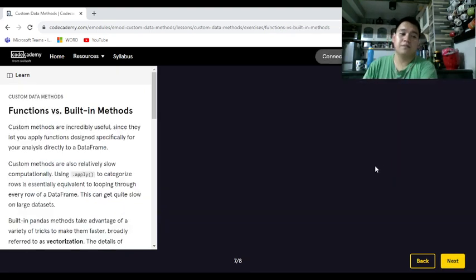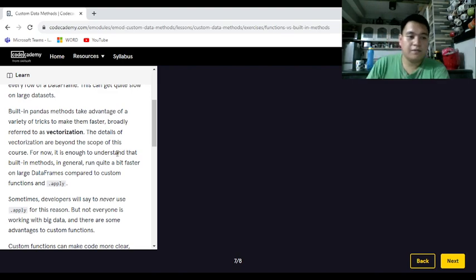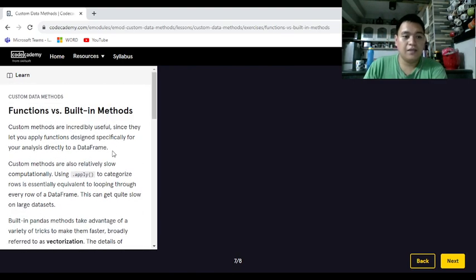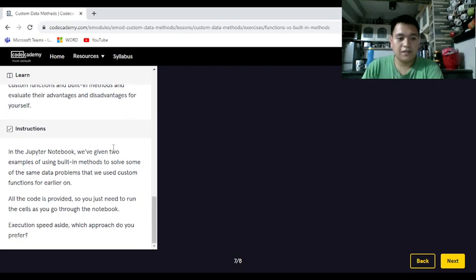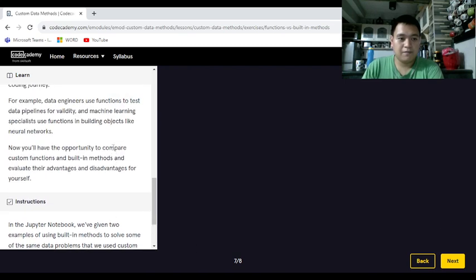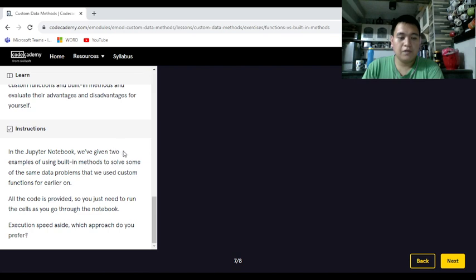Functions versus pattern methods. Custom methods are incredibly useful since they let you apply functions specifically for your analysis directly to a data frame. Nakikita natin, paggamit natin ng functions and built-in methods. The Jupyter note will be given two examples using built-in methods to solve some data problems that we used custom function on early on. All the code is provided, so you just need to have cells equal to execution period. Which approach do you prefer?